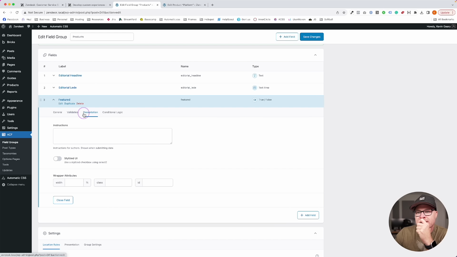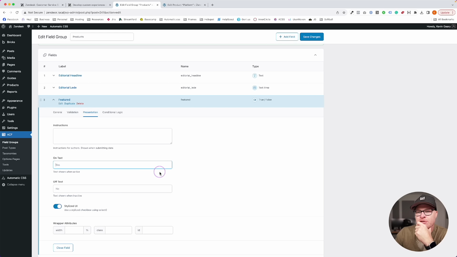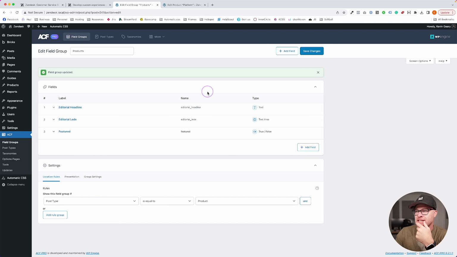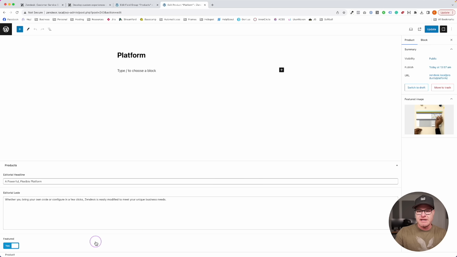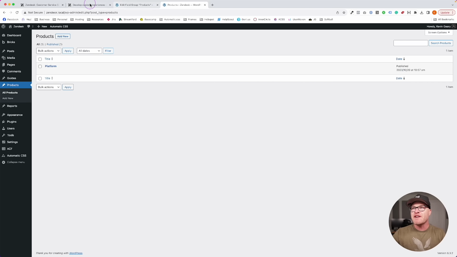Validation, presentation. Let's stylize the UI. Let's say on is yes, off is no. Okay, instructions, save. All right. So this can be a featured product, and this one will be yes. See? Update. Okay, now I think we've got that taken care of.